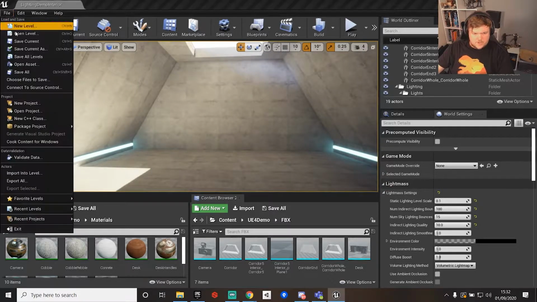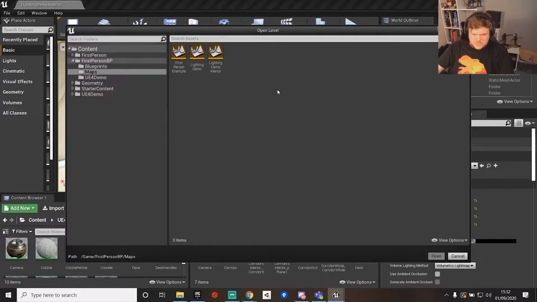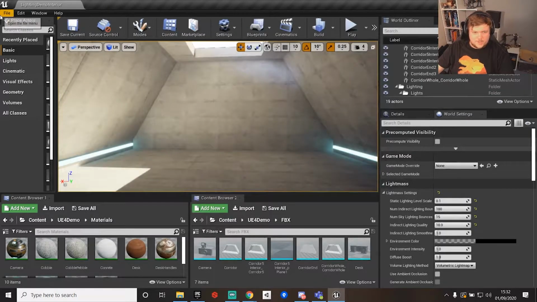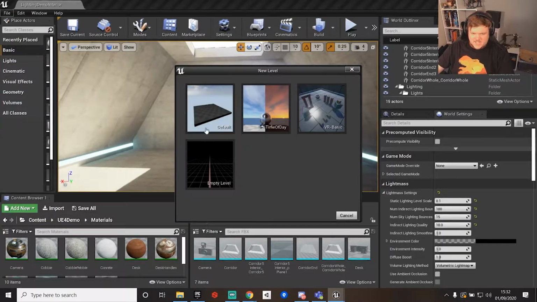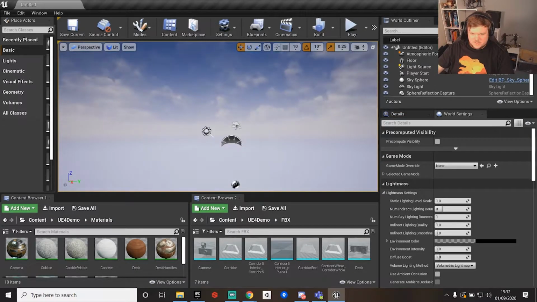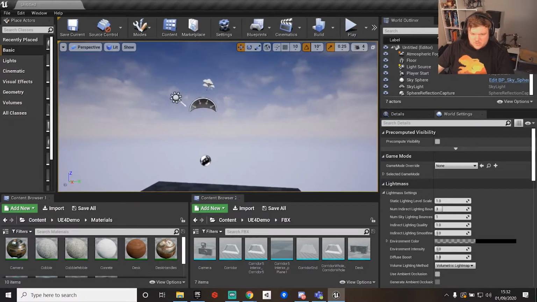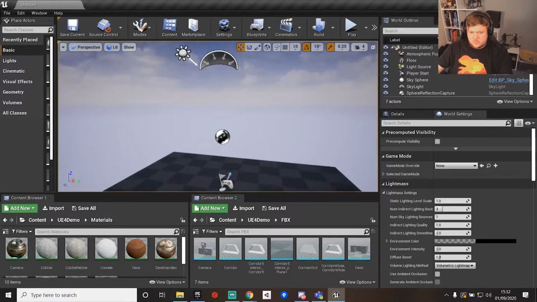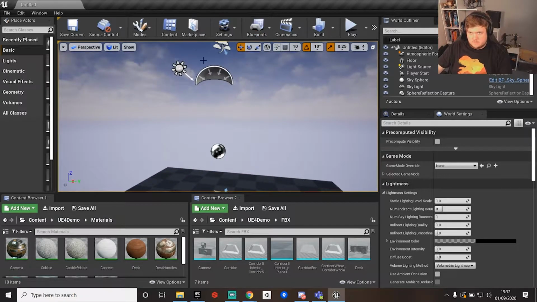So I'm just going to go File, New Level. I'm just going to give the default. That's all I need at the moment. But in the default scene, there's a couple of really important lighting bits in.